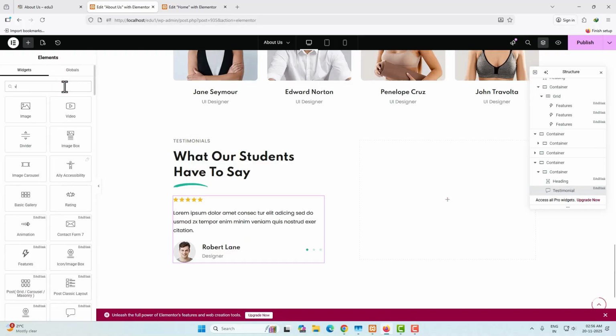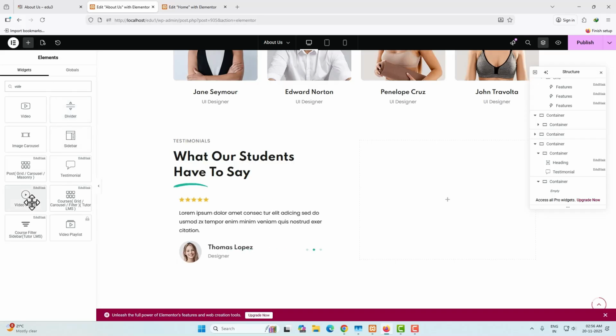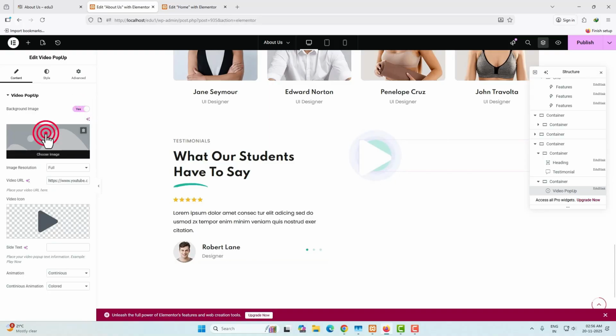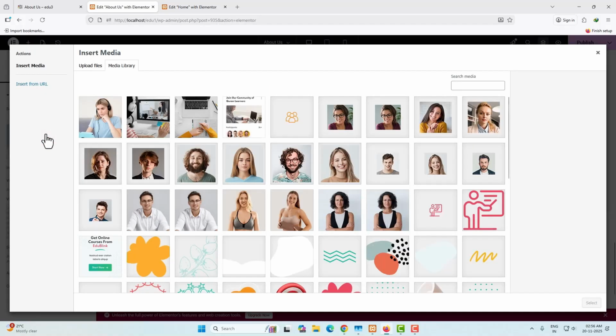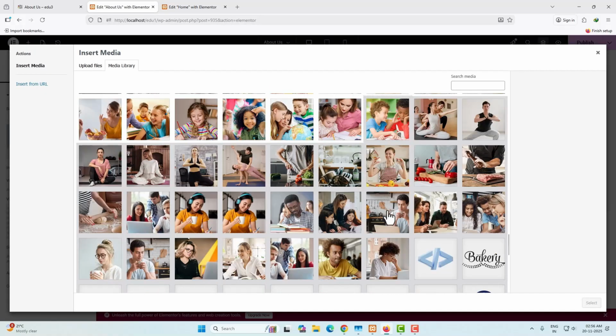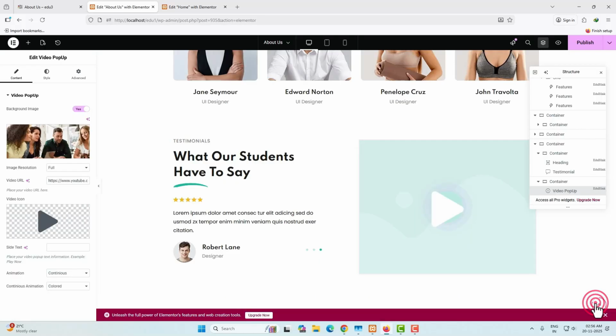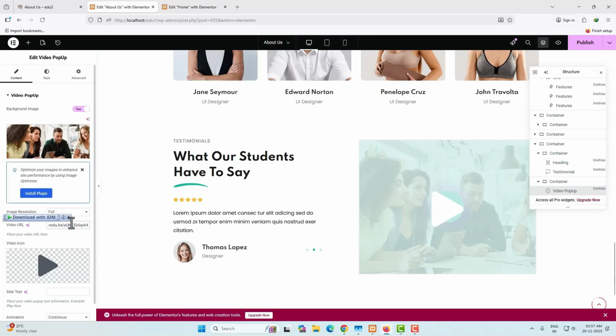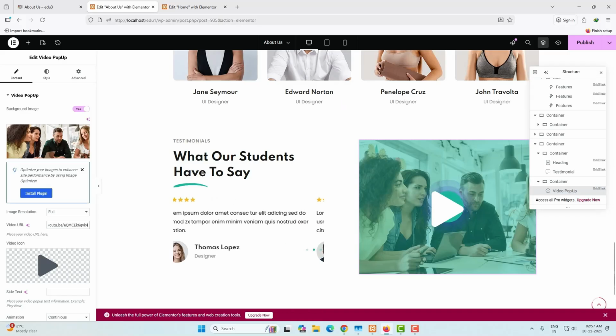So let me search for the video. So here you can see this EduBlink video pop-up, just drag and drop it here like that. Background image, yes, click on this, and from the media library I'm taking this image, click on the select option. Next here you have to enter your video URL. Remaining here everything I'm keeping as it is.